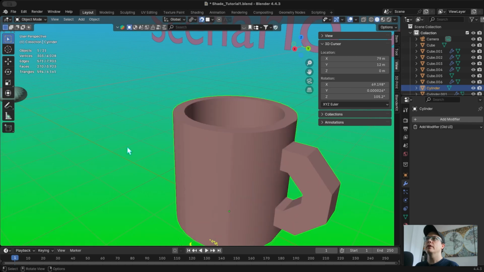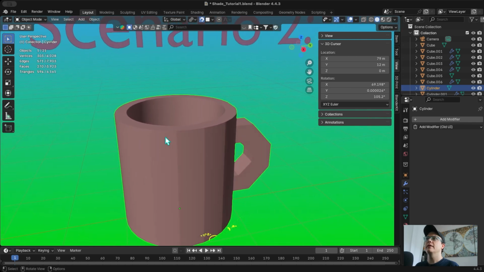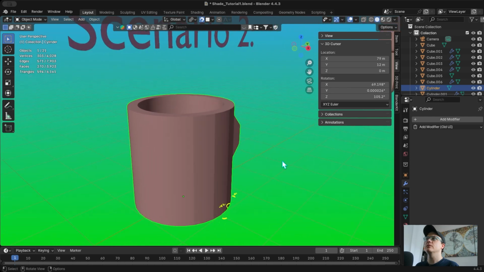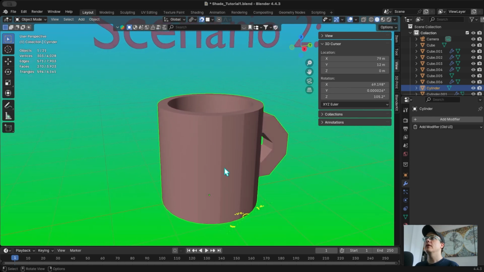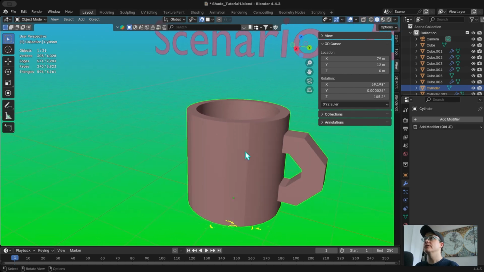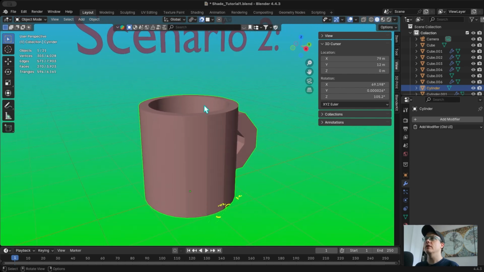Now, if we go back over here, we can see that everywhere else it's very smooth, right? But now you have this interesting situation where we've got a couple of edges that are not going to be calculated in that shade smooth situation, and so then they come across as a marked sharp.